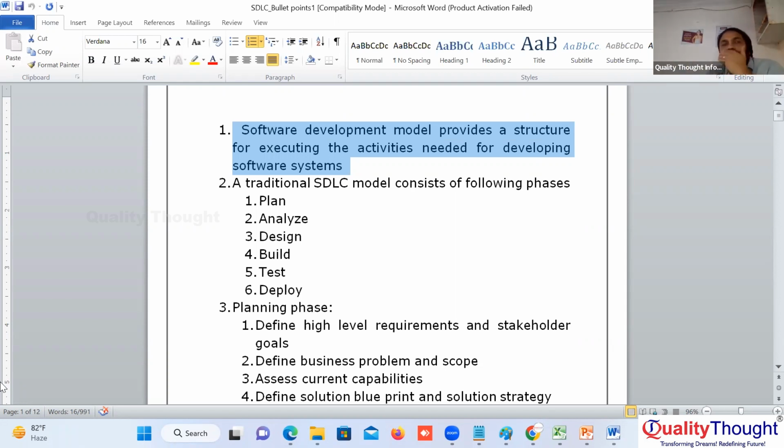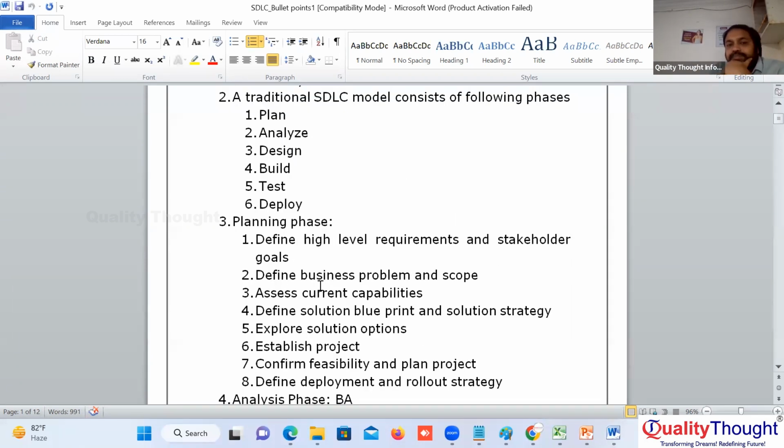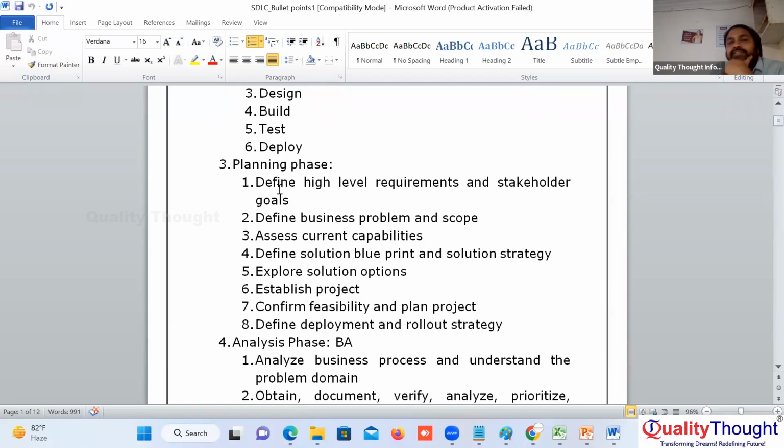So a traditional SDLC contains these phases. What are the phases, sir? Planning, analysis, design, build, test, deploy. So what is planning? Defining the high level requirements and stakeholder goals, defining the business problem and scope, assessing current capabilities, and defining some solution options. All these things are discussed in the planning phase of the project.